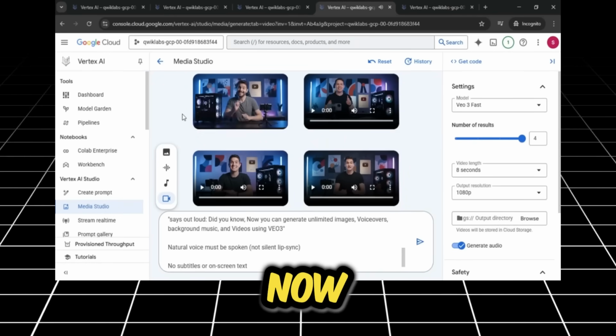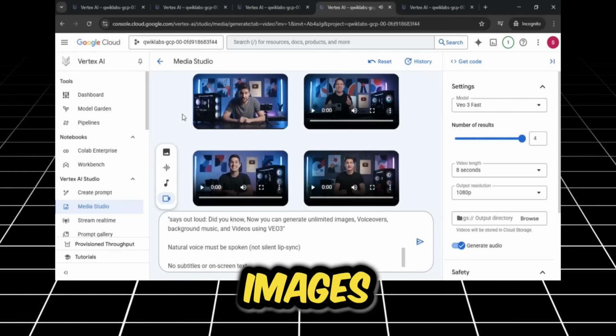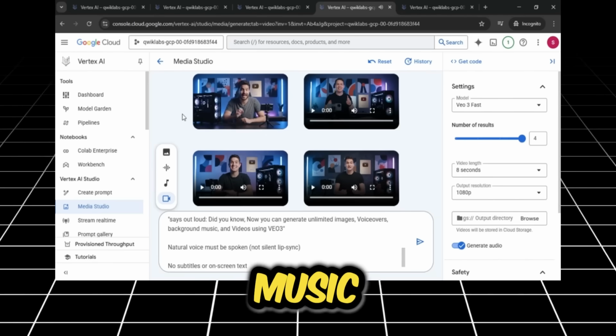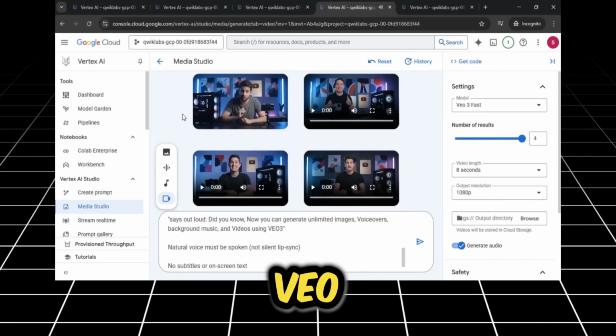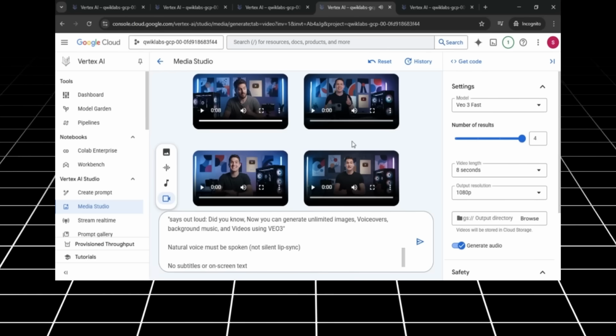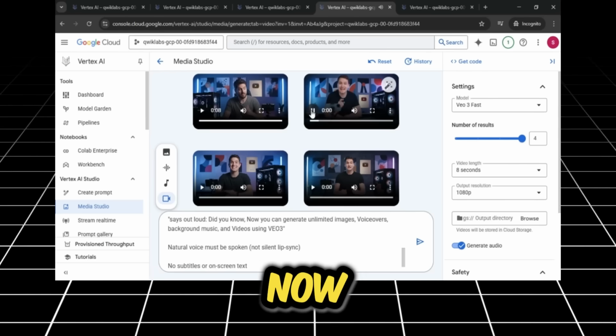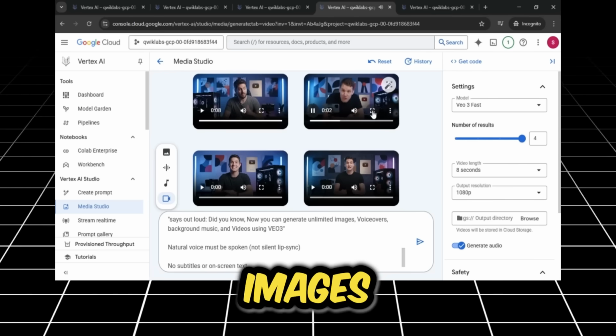Did you know now you can generate unlimited images, voiceovers, background music, and videos using Veo 3?